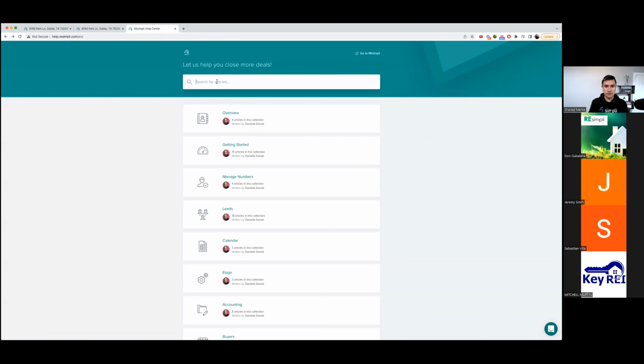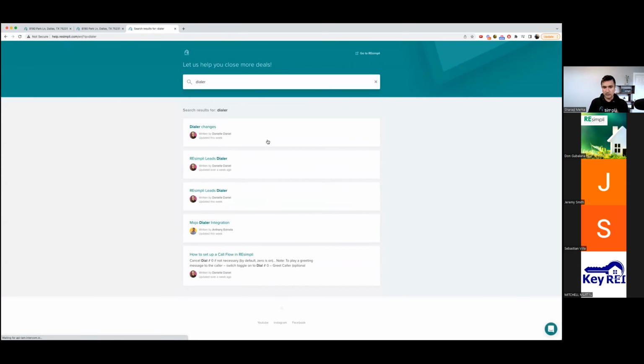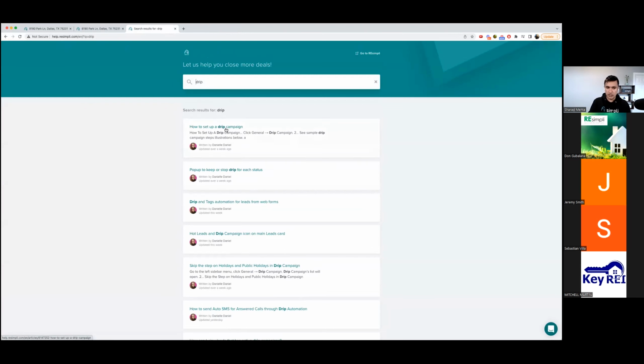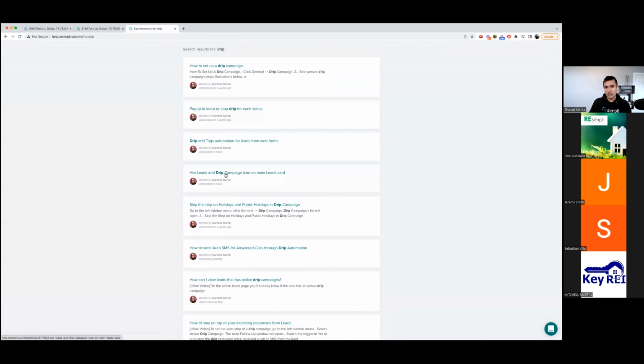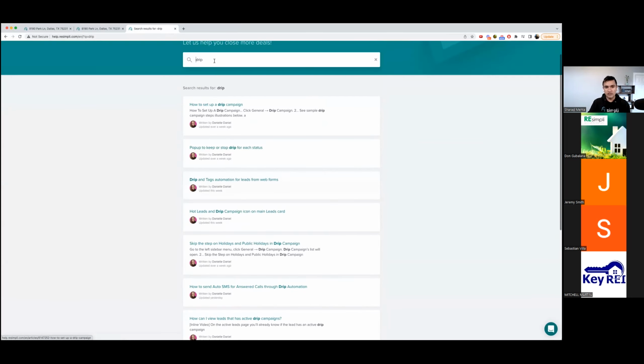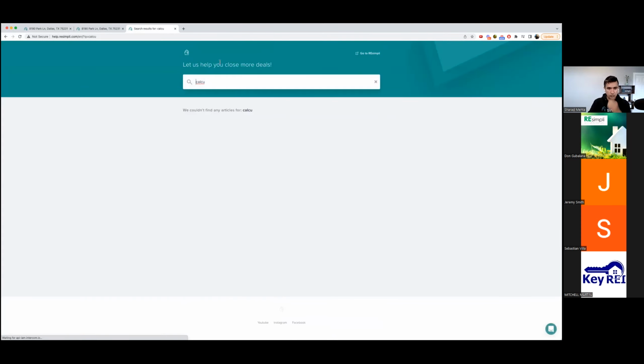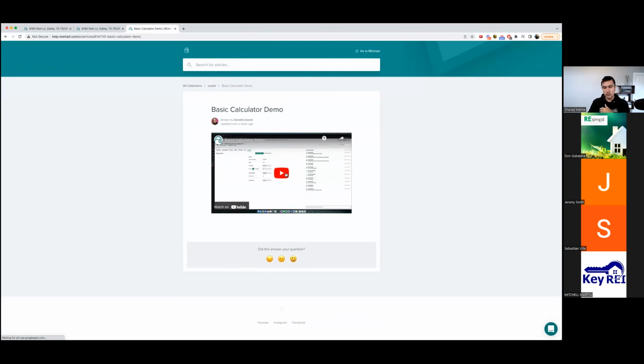So let's say if I want to see everything that I have related to dialer, I can just click dialer. It's going to show me everything that matches with that. If I want to see everything related to drip campaign, how to set up a drip campaign, pop up to keep or stop drip for each status, hot leads and drip campaign, it goes through every single thing that you have. And if there's nothing, what we're starting to do is anytime we get a question, we go in and make a video and upload it there. Like the basic calculator demo. If you go in, it'll walk you through how to use that calculator.